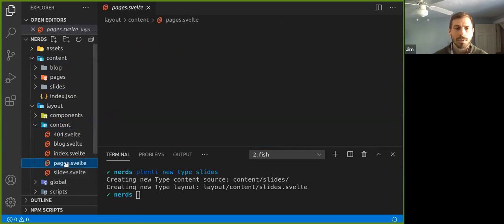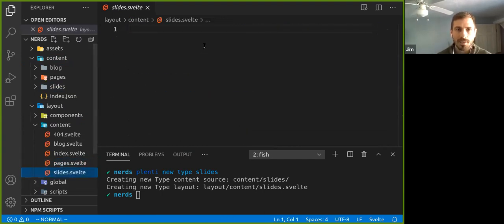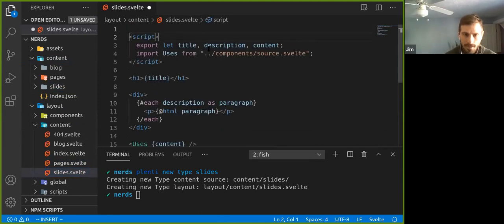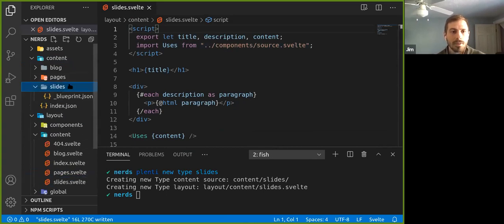So what I'm going to do first is go to an existing template. I'm going to go to my pages template, and I'm just going to copy this. And I'm going to paste that into my slides template, which is blank right now. So I paste that in there and I'm saving that. And then I'm going to put some slides in here.